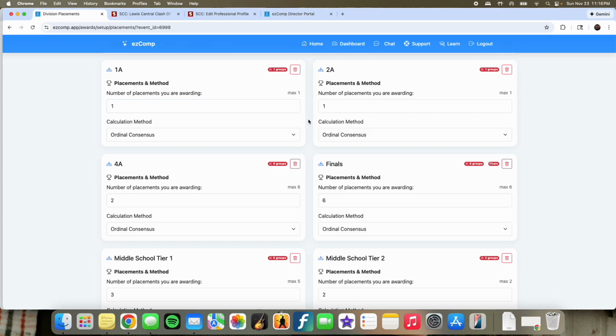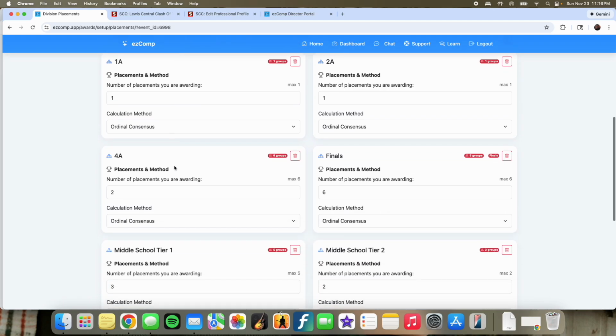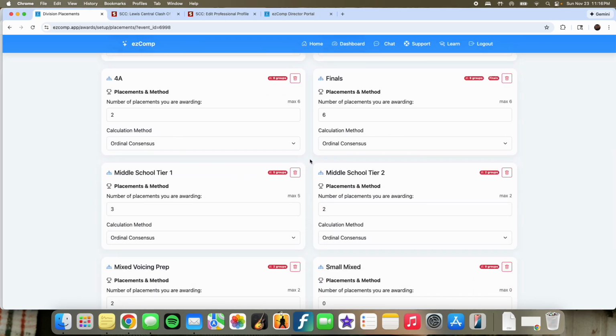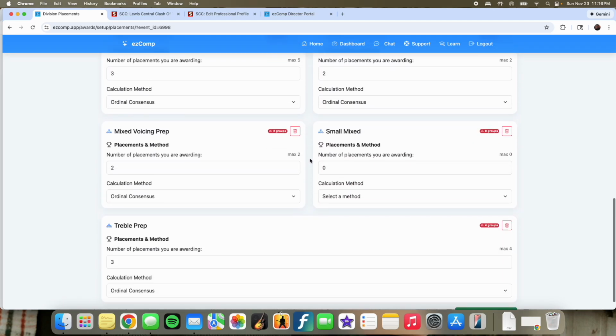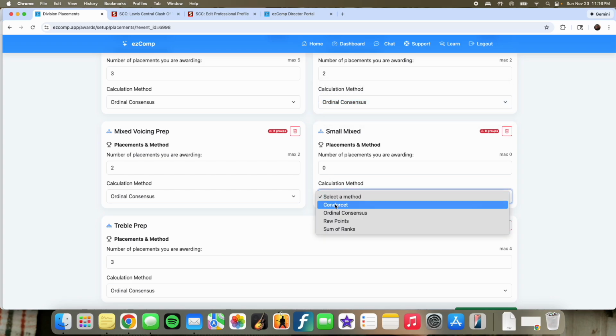And when I release scores later, the only thing that goes to showchoir.com is what I determine right here in this awards setup. It won't show any more placements other than what I have said I gave out at my awards ceremony. So I can give all that.